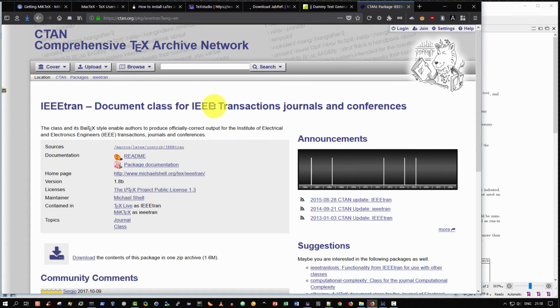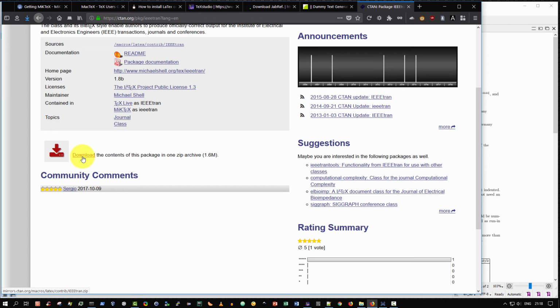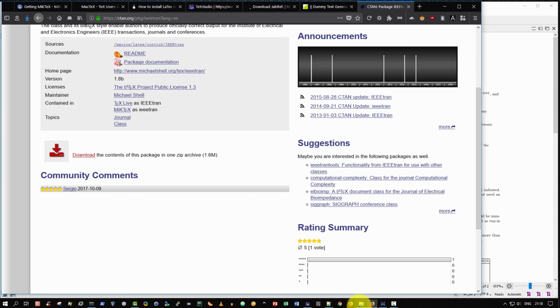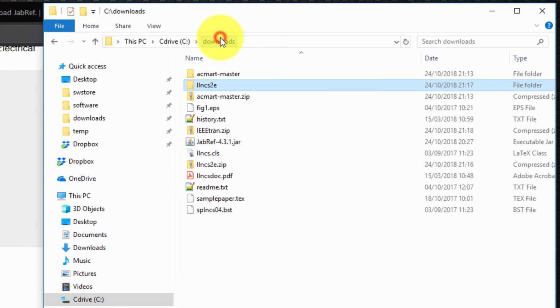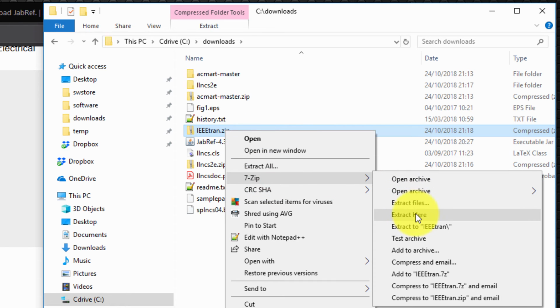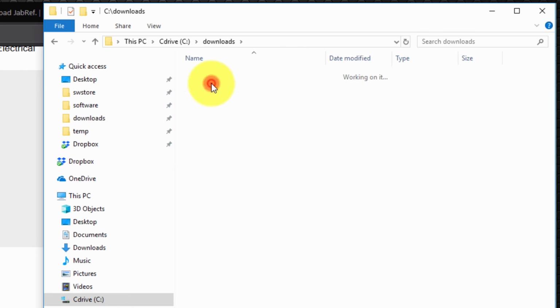And this is it here, the document class for the IEEE Transactions, journals, and conferences. Fantastic. And I'm going to select download the contents in one zip archive. Perfect. So it's going to prompt me to save. I'm going to save that. And once again, I'm going to go to my Windows Explorer. I'm going to right click, 7-zip, extract here. It's created a folder called IEEEtran. I'm going to go into that.